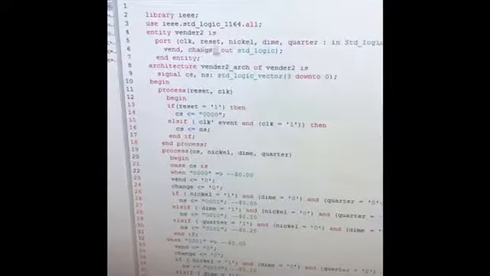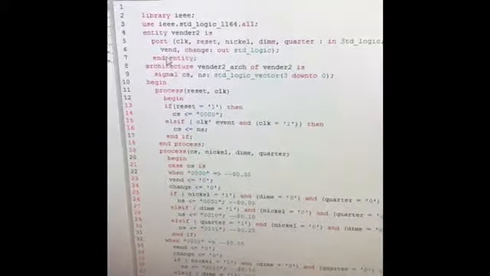So if we look at our code here, as you can see, you're going to take an input, clock, reset, nickel, dime, or quarter, and your output will be vend and change.